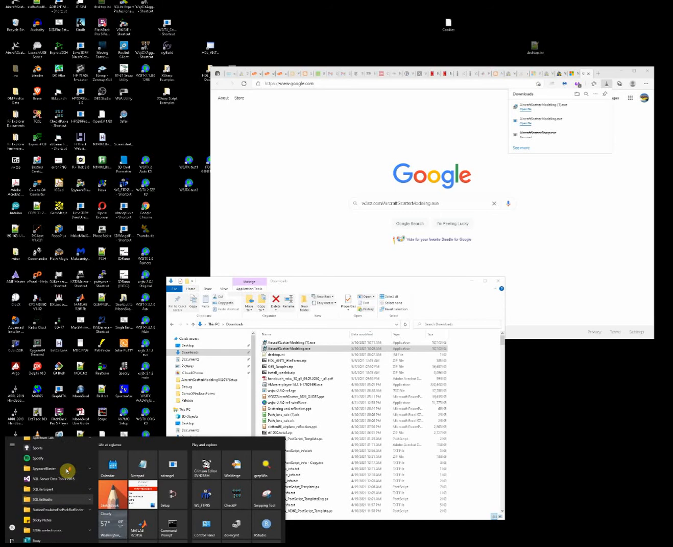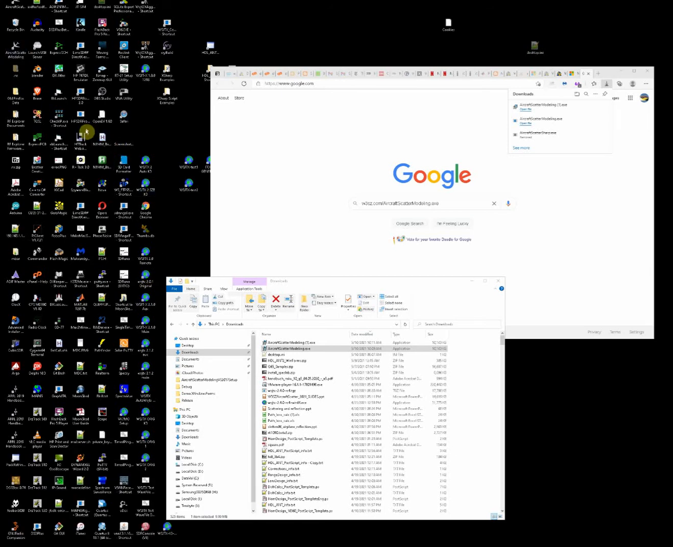So we'll scroll up there, and it'll be in a folder. So you'll have to open that folder, see aircraft scatter modeling, open the folder, and then you can just right click on it, and that will run it. Or it's on the desktop as an icon. You can see there's an icon, aircraft scatter modeling. You can either double left click on that or right click and open that to run it.